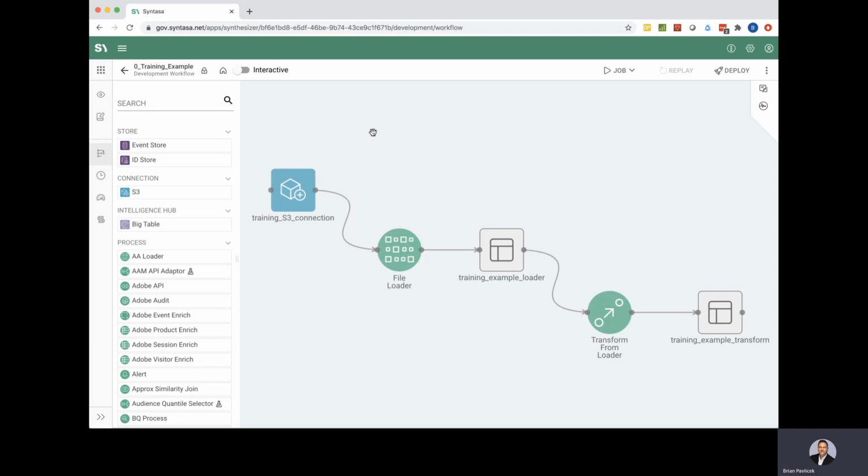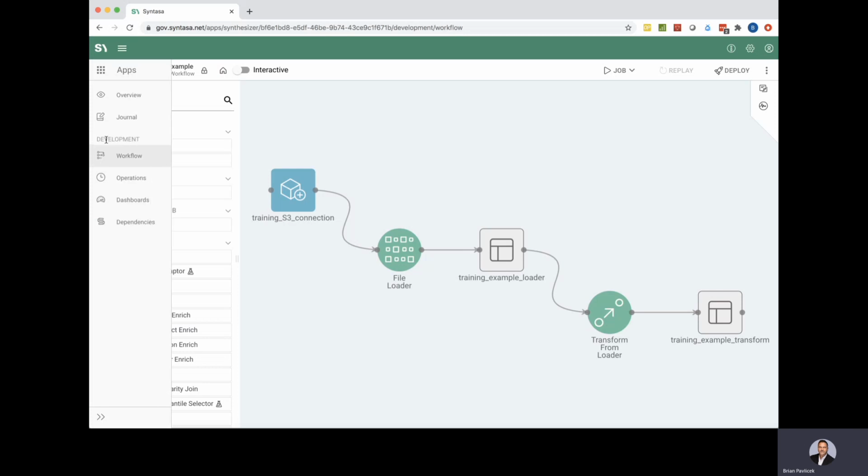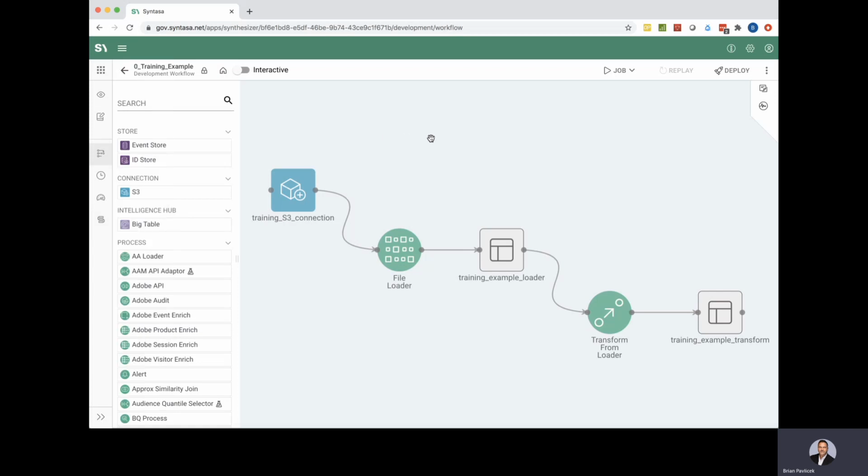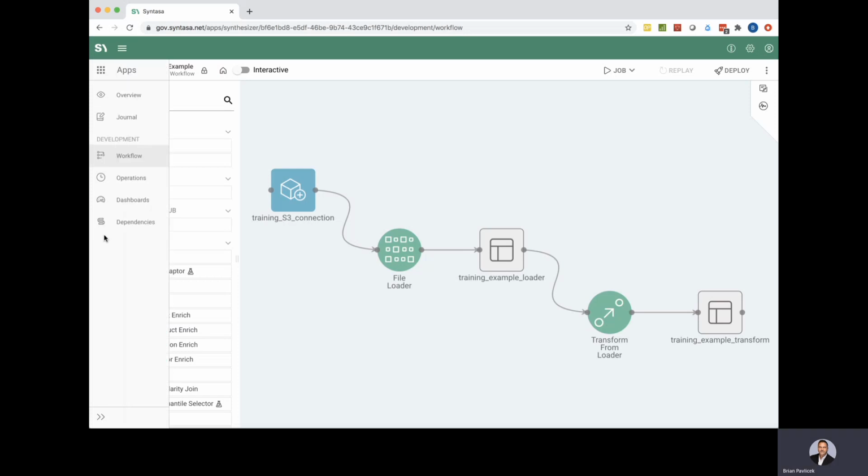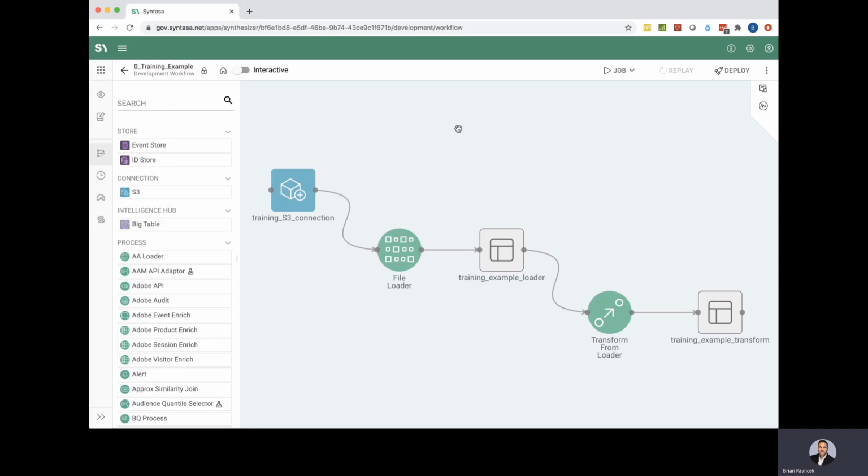One thing I would like you to first understand is if you go to the far left side of the workspace and expand that left menu, you'll notice that there's a development section with a workflow, operations, dashboards, dependencies, but no production instance listed here. That's because we have not yet deployed this development app into production, and so there's no production workflow associated with it. To deploy this app, we are going to click on the deploy button in the upper right menu.